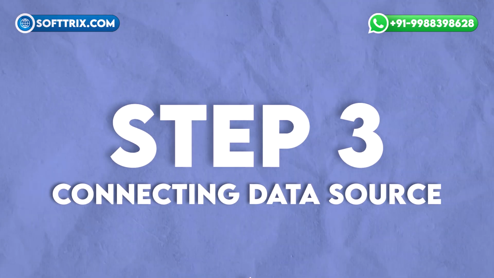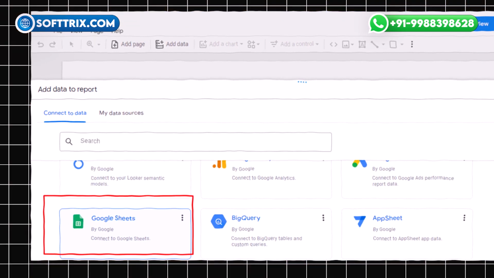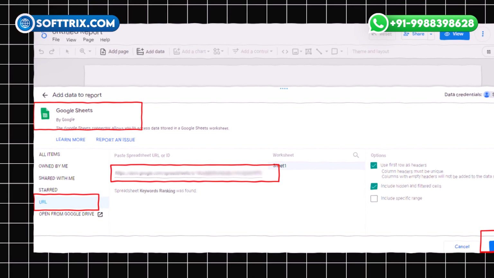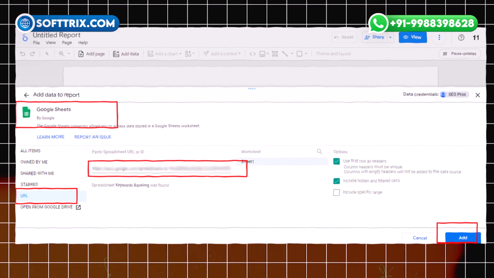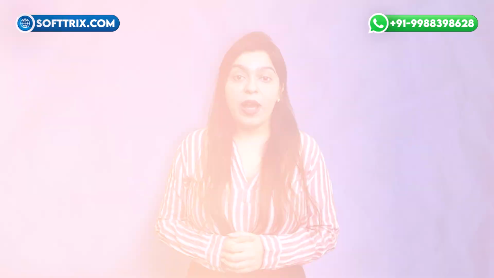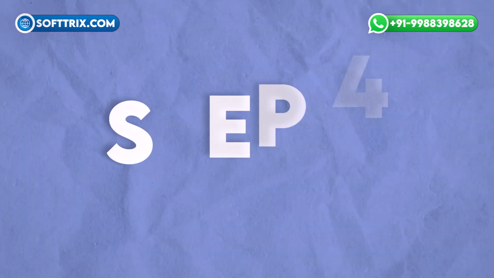Step 3. Connecting data source. Click on the Create New Data Source button and select Google Sheets from the list of available connectors. Follow the prompts to connect to your Google Sheets spreadsheet by selecting the appropriate file from your Google Drive and configuring the data fields.